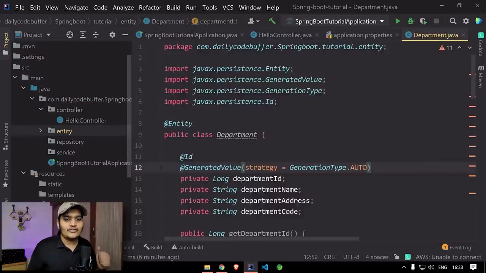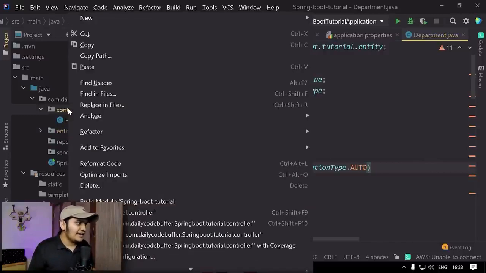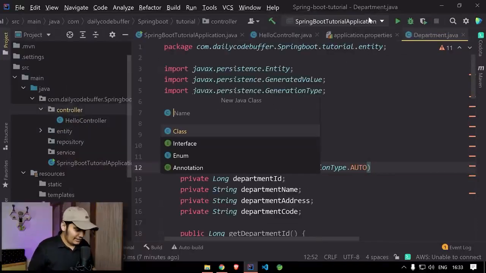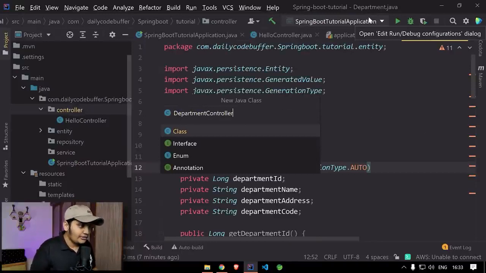Now for this, we need to create the controller. So I'll go to the controller package and I'll create a new controller that I'll call DepartmentController.